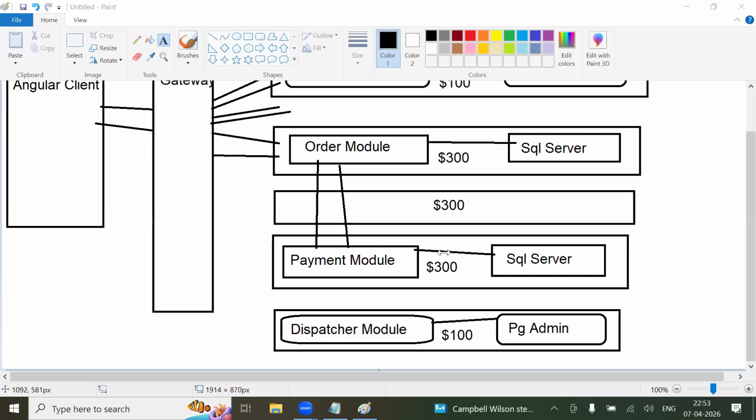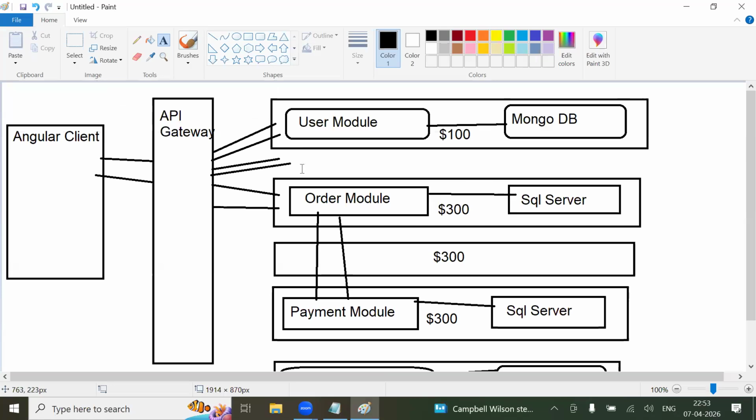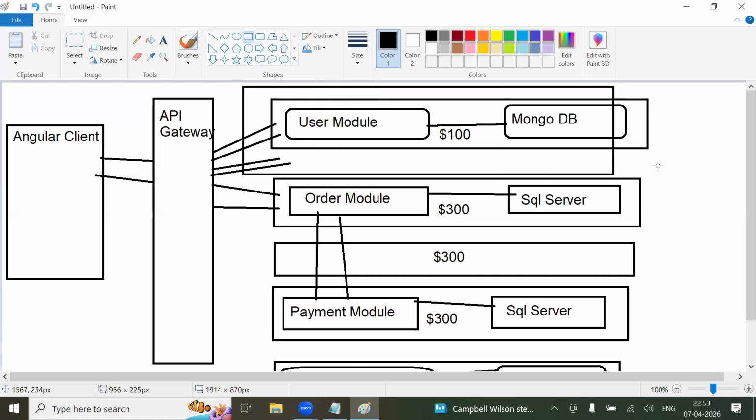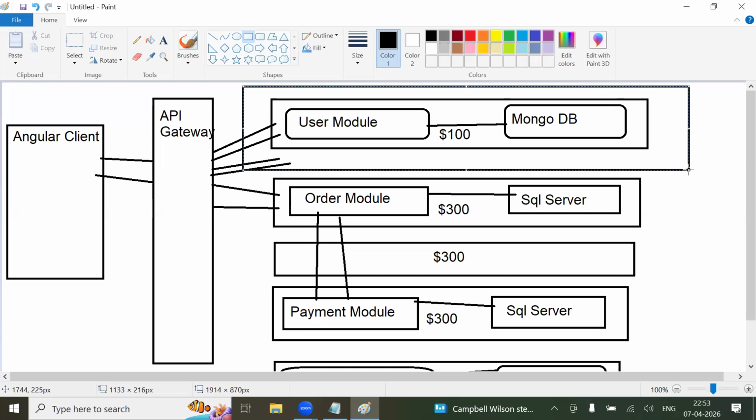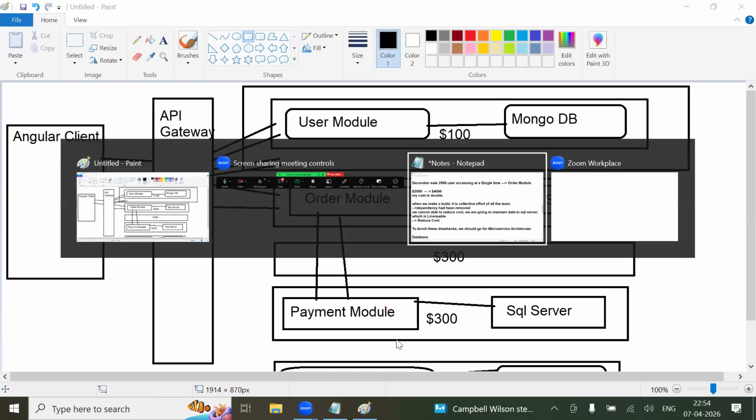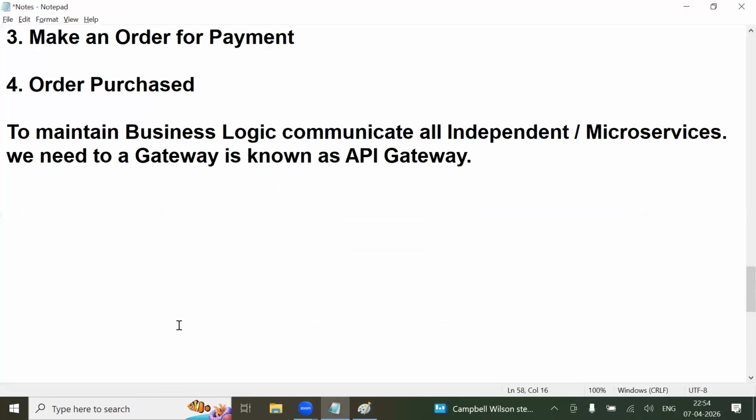I understood. Got the clarity or not? Yes. So that is the reason we are going for microservice architecture. Or you got my point? Now, sir, how are we going to deploy this? How are you going to maintain this? Every individual service, we are going to containerize with Docker. Every independent service, we are going to containerize into a Docker.